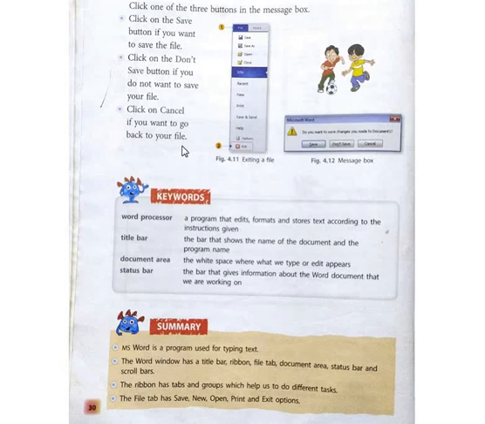Title bar, the bar that shows the name of the document and the program name. That's called the title bar. We can see the title bar at the top of the window. Document area, the white space where what we type or edit appears. That's called the document area. It is the biggest part of the window.